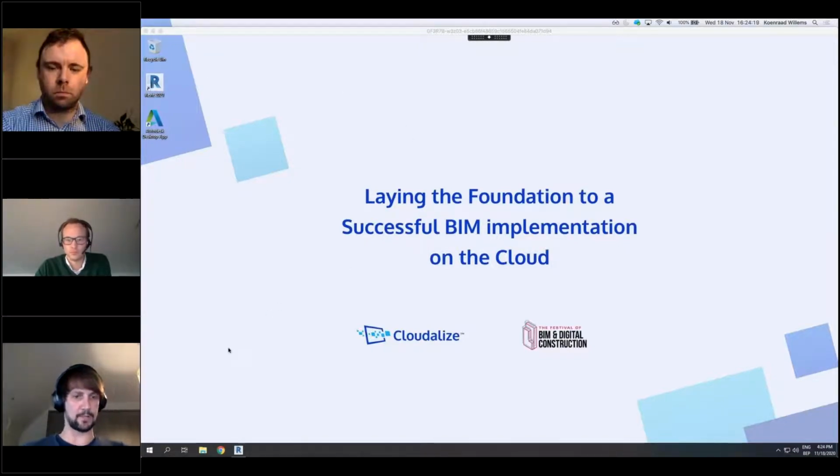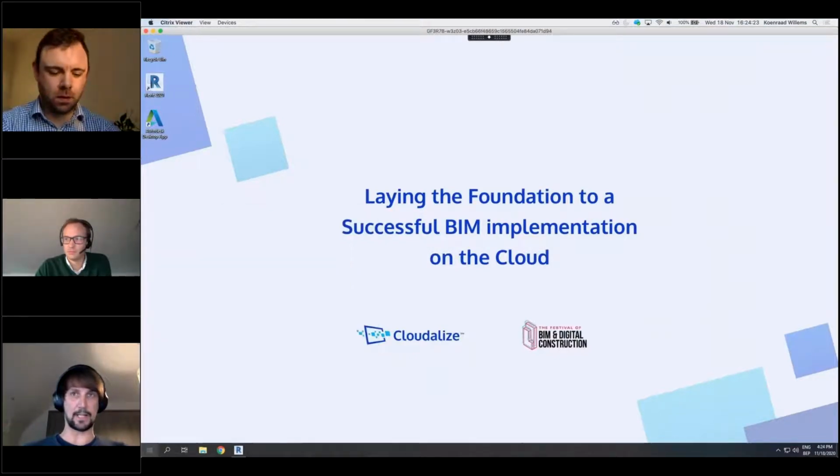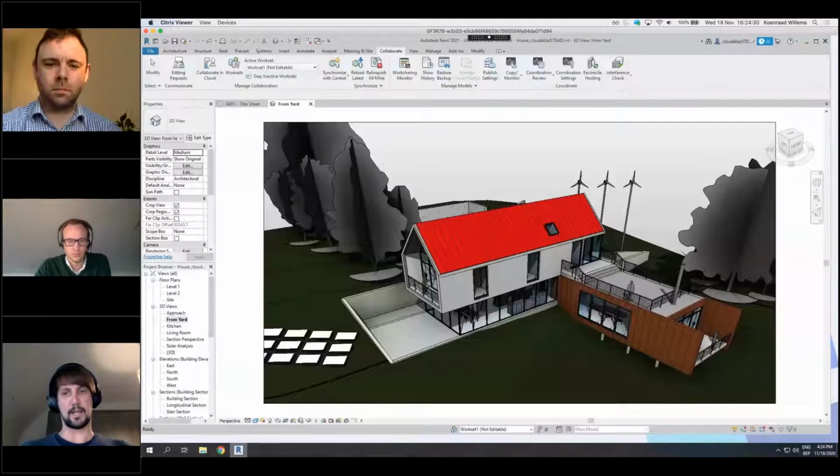So we are in the desktop now. It is a Windows-based desktop, so you can install any application you want. For the purpose of this demo, we are using Revit. So we have already opened Revit with a model of a house, which we will do some action from.